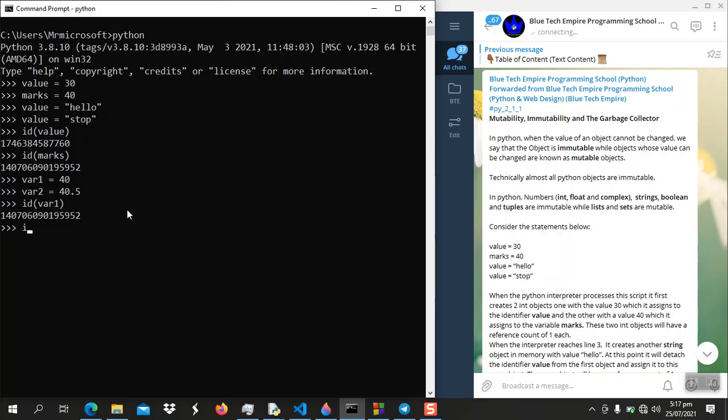Now, let's check the ID, like the memory location of var2, or the address of var2. All right, we now know these both addresses. So var1 has an object located at an object which contains the value 40, and it's an integer, while var2 contains an object with a value 40.5, which is a float because it has a decimal point. Now we see the memory address of var1 is this, and the memory address of var2 is this.